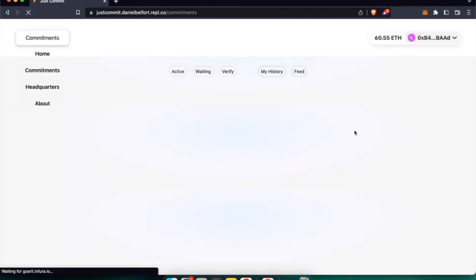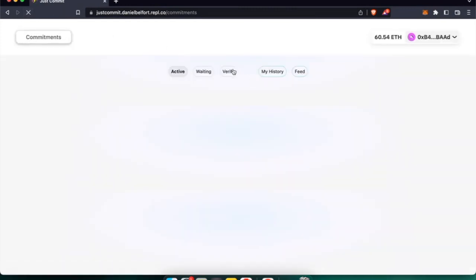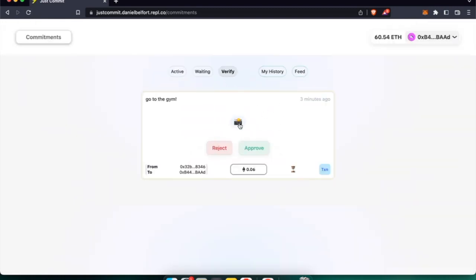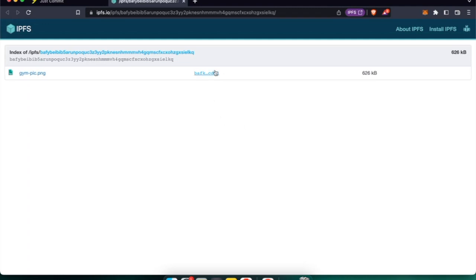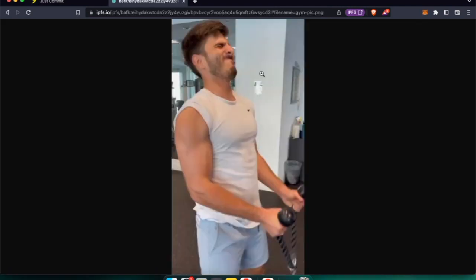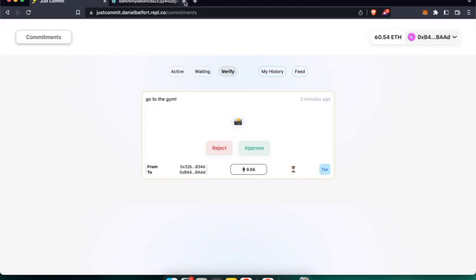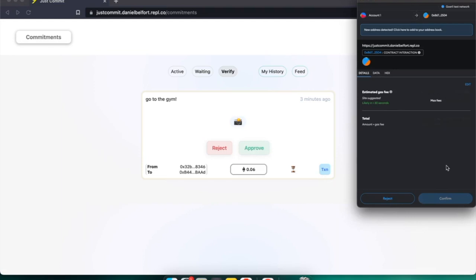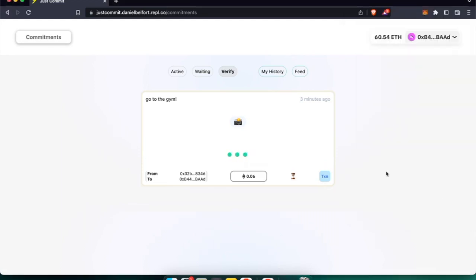So I just switched over to the account ending in bad, and if we refresh the application, you can see that in the verify tab, we see this go to the gym commit card transaction. We'll go ahead and click the camera icon and verify that this in fact proves that going to the gym commitment. And as the recipient of this commit, we'll now hit approve, which is a third and final transaction that goes on chain as part of the commit flow.